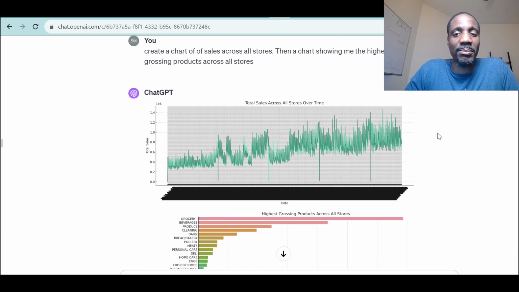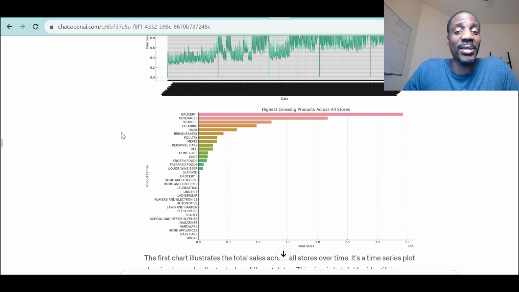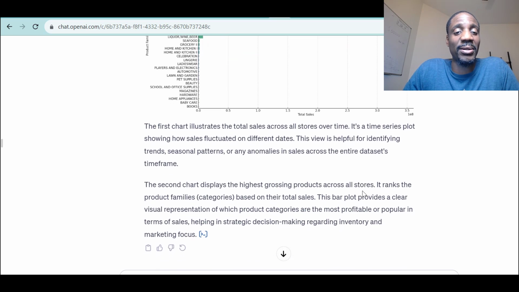So you can see it gave me a chart. Now I tried to do this chart in Excel and it kind of timed out because there was so much data. I mean, it's like 100,000 rows. ChatGPT analyzed it and gave me the data. Now this is not very useful to me, but you can kind of see that it's able to generate the chart. And here's the bar chart showing the highest grossing products across all stores, and you can see what it identified over there.